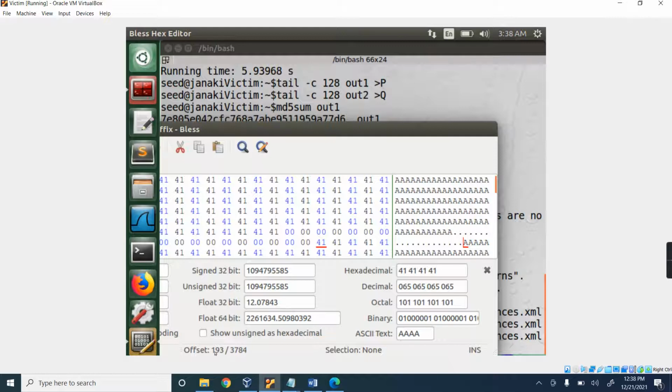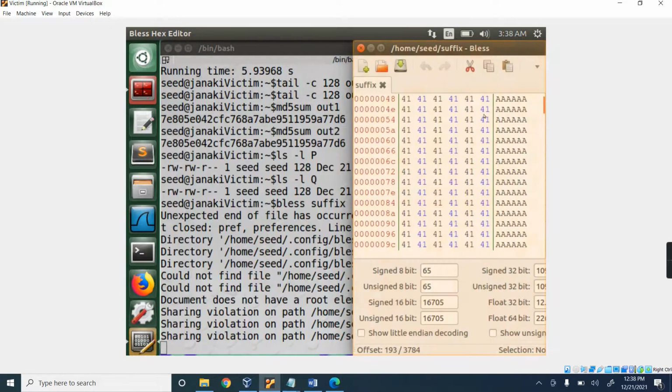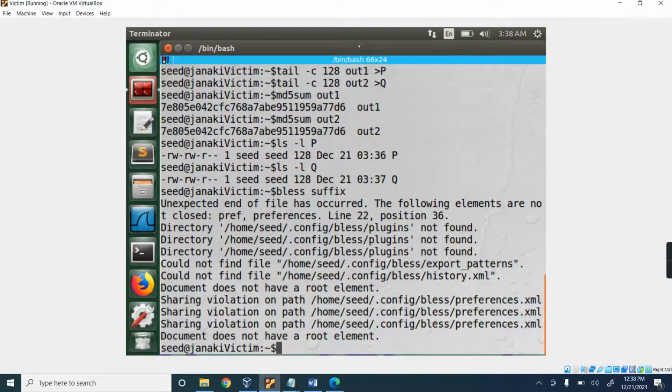So everything before y starting, I will make it a new file. After y starting, I will leave 128 bytes. Then the remaining I will save as a new file, like pre-suffix and post-suffix, any name we can give. From the suffix file I am going to make a pre-suffix and post-suffix. So what I am going to do: head -c 192. 193 means it's starting, no? So up to 192. From which file? Suffix file.